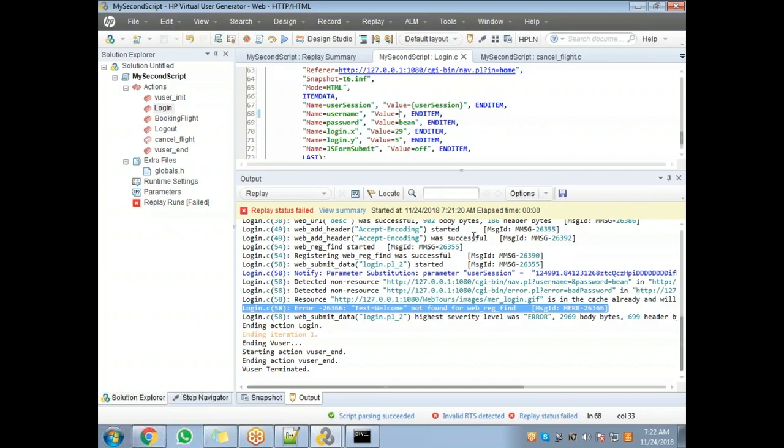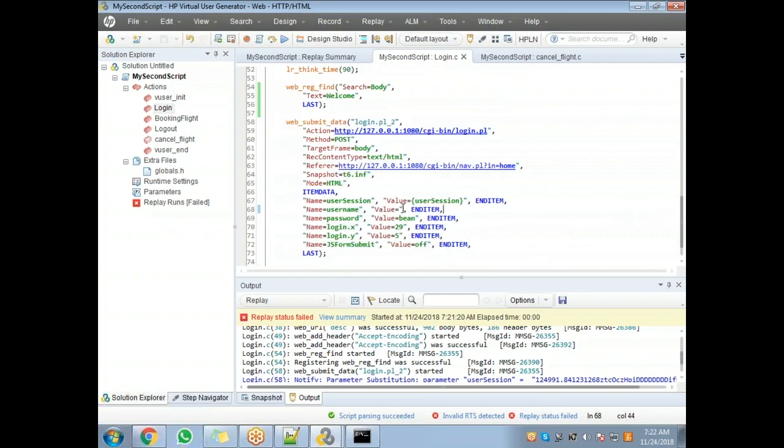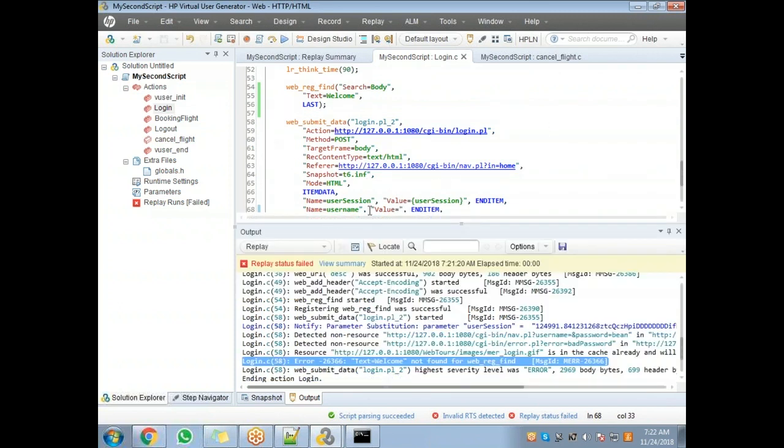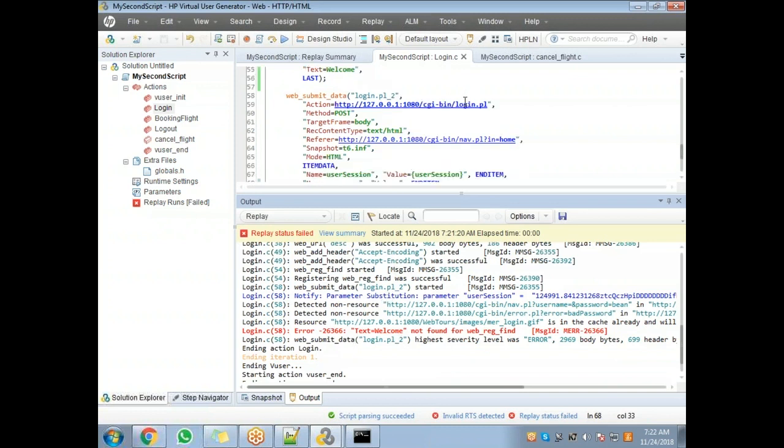Now, keeping this fact in mind, we need to figure out the issue. What is the problem with this request? Suppose that you don't know that there is no username here. I have given this script to you without telling you that I haven't given the username. Now you have executed the script, and the script is failing. Now you have to figure out what the issue is.